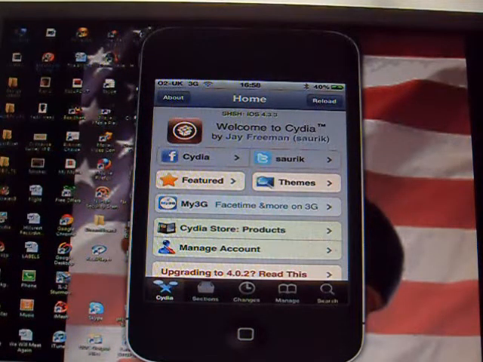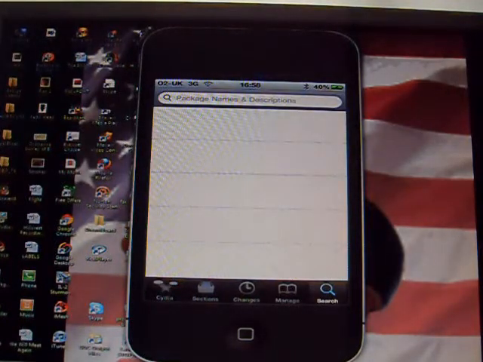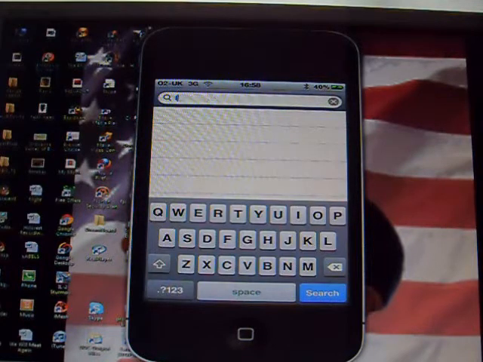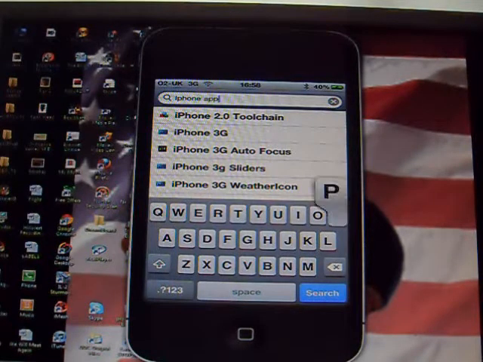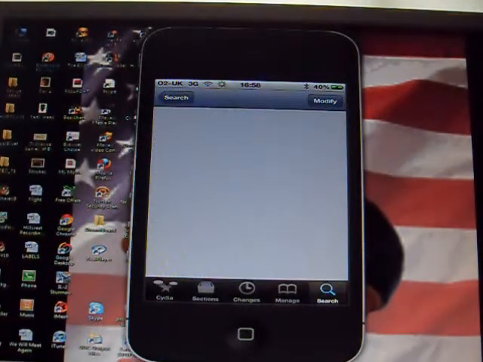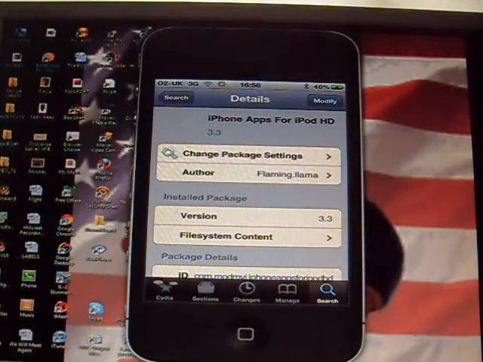Now what you want to do is, you want to go over to the search bar and type in iPhone apps for iPod. Now if you have an iPod Touch first, second or third generation, you want to download the top one, or if you have the fourth generation which has Retina, you want to download the bottom one. So simply just click on it and install it for both of them.